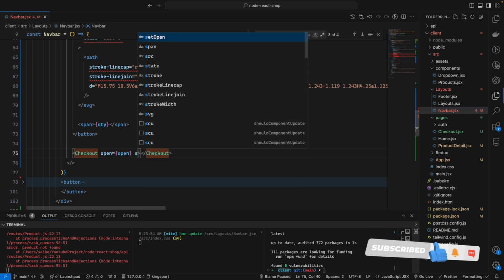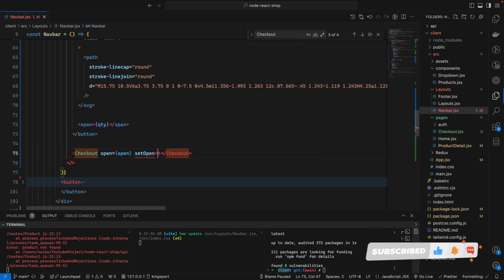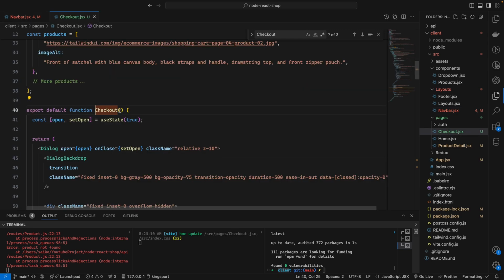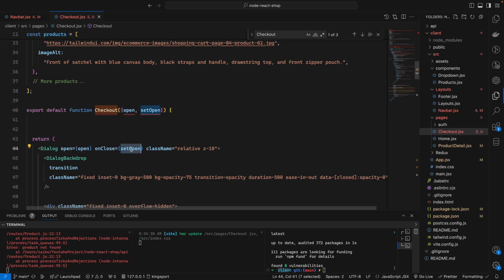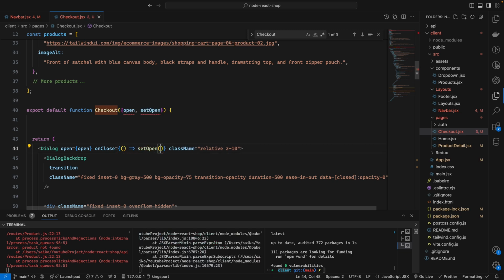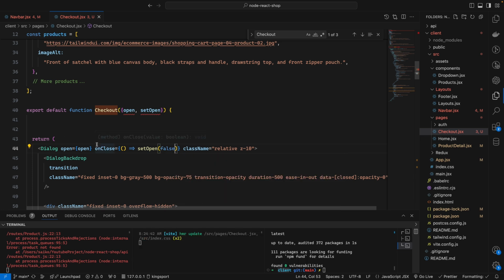and set open. So checkout, and we have to define here open and set open. So two variables we receive. So we can delete this one and we can use open and set open. Here we have to define set open, like we have to call that option again, as false, because we will close again.